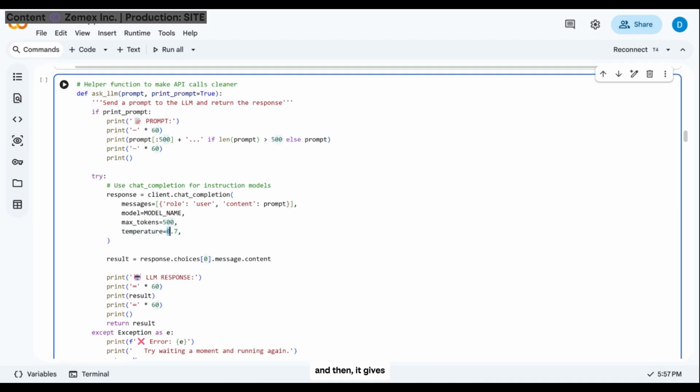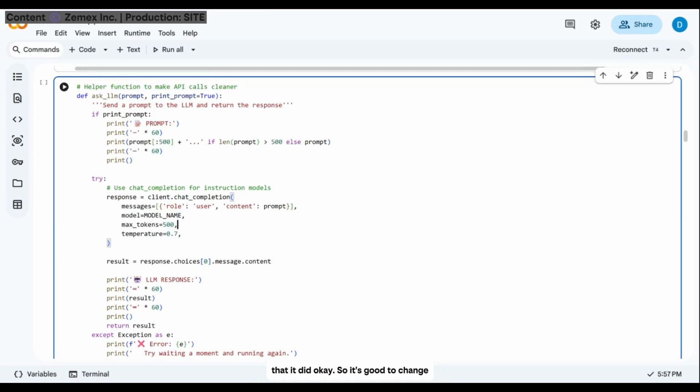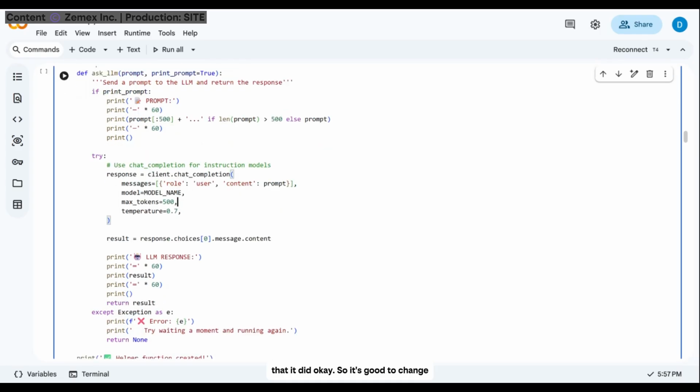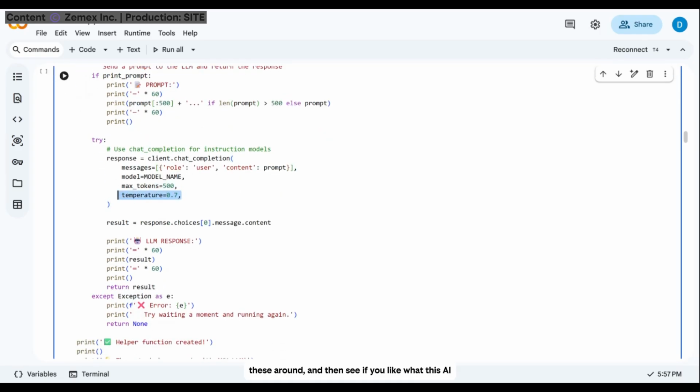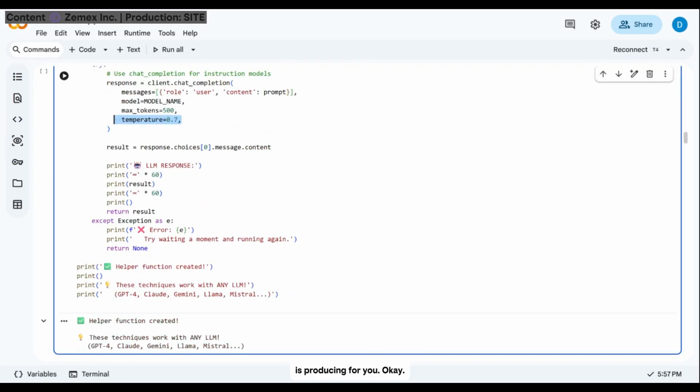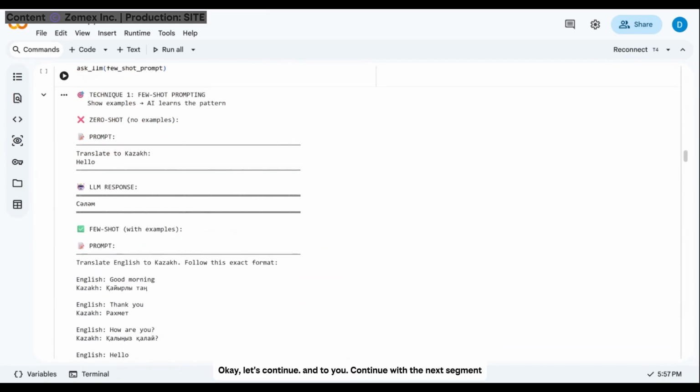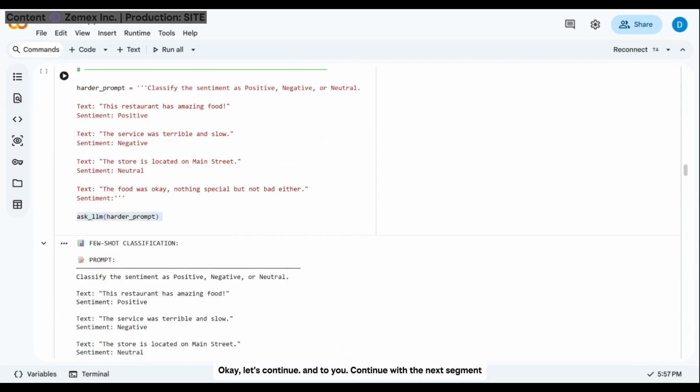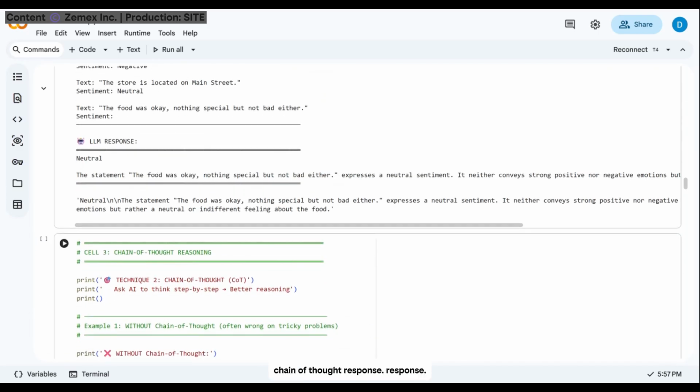And then it gives an okay response. If you put 0.91, it will probably give much more creative and wild responses. So that's why it gave us the results the way that it did. It's good to change these around and see if you like what this AI is producing for you. Okay, let's continue with the next segment here: chain of thought response.